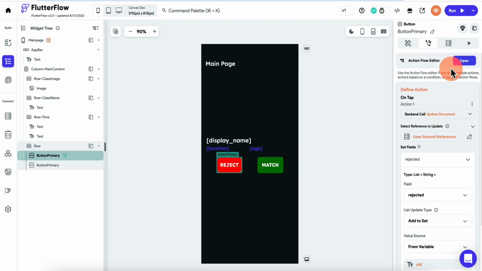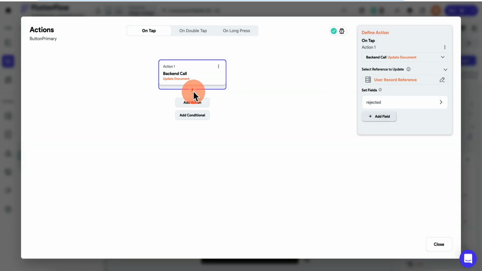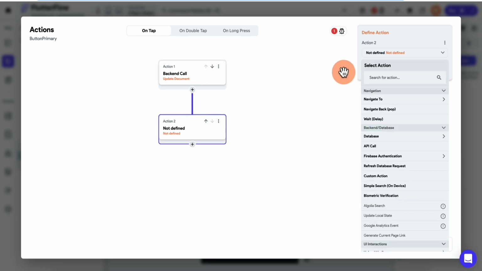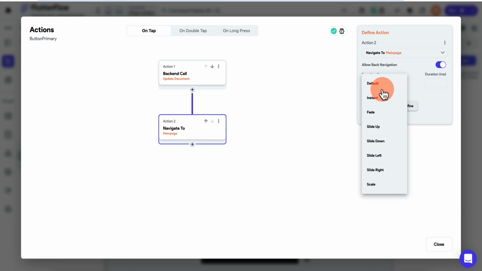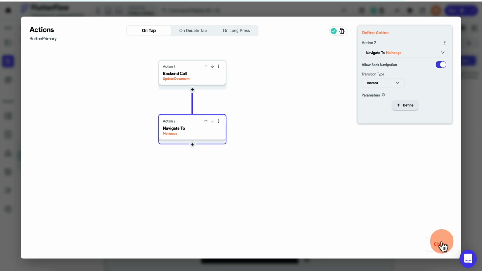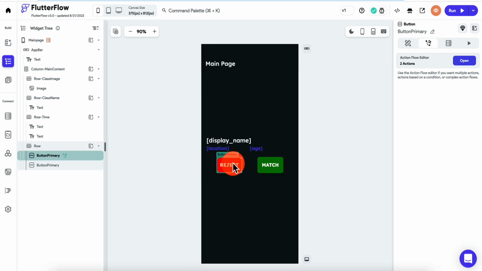But we also need to do something else. We're going to open the flow editor here, and we're going to add another action, and this is going to navigate back to the page, refresh the page basically, right? We're going to say navigate to main page. We're going to do an instant, and now it's just simply going to refresh the page because that's the flow, right? If you reject, it's just going to show the next possible match. Okay. We're going to hit close. Now we have the workflow for this reject button, this reject flow, which is fairly simple.